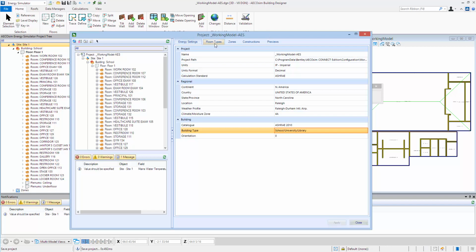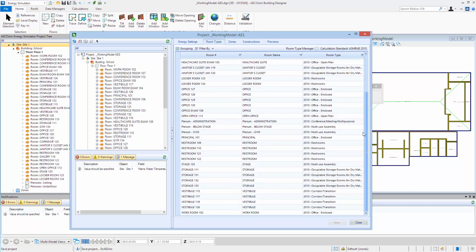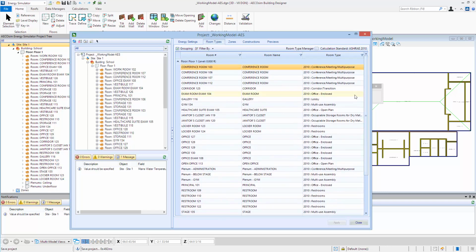Then I'm going to switch over to the next tab, which is Room tabs. This is taking the rooms or the spaces that were in the building model, and it basically maps them to a corresponding room type in the 2010 ASHRAE standard. Most of these should have mapped correctly. If you had any not mapped correctly, they would be highlighted in pink, and you would simply have to pull down the menu and find a room type that was appropriate. Once you've done that, you would again select Apply.